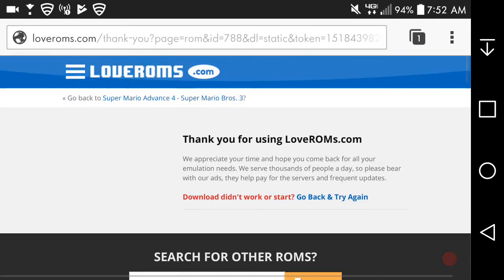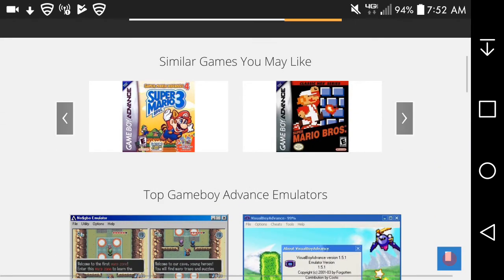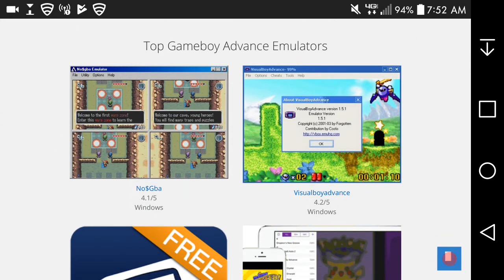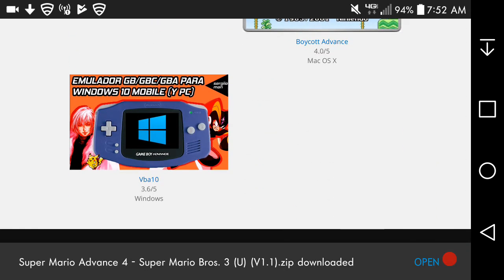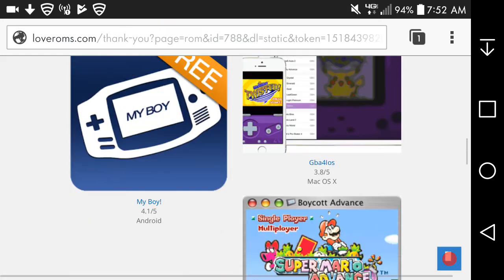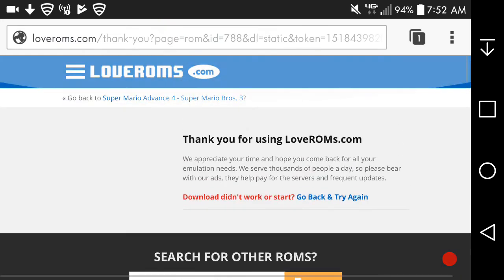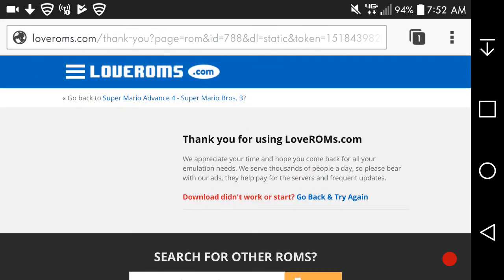So you'll be greeted here and no pop-up. I didn't get no pop-up or nothing like that. So you can check out the emulators that they got for the Game Boy Advance for different platforms like Windows, Android, and iOS and Mac and all that good stuff there. So you guys check this out. I didn't get no pop-ups or nothing.